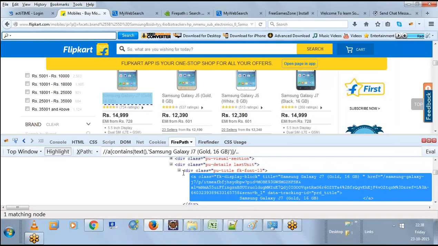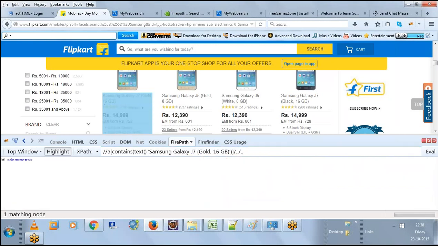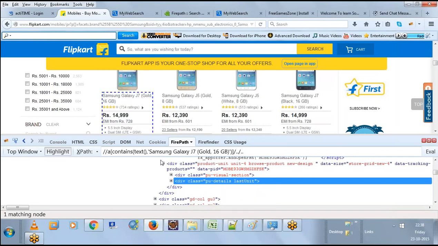Now see what I'll do. I'll say enter. See what has happened? I have come to the div. See, it's showing me this div now. Then one more forward slash, one more double dot will take me to its parent, which is now here. So now I have come here. Now see here, entire div is getting selected. Can you see here? Entire div.